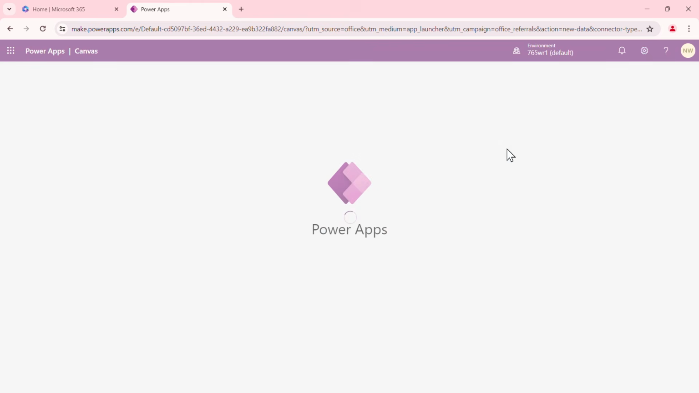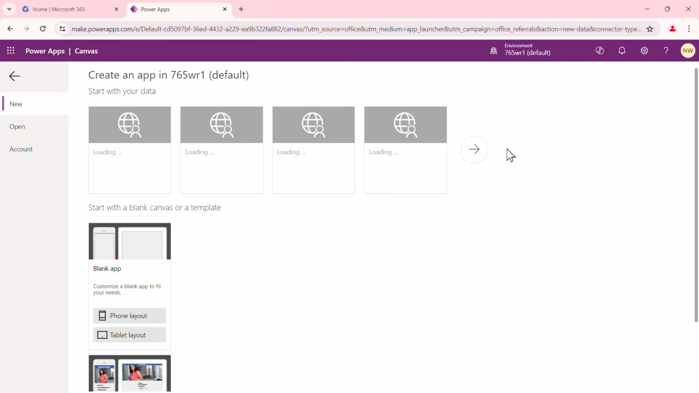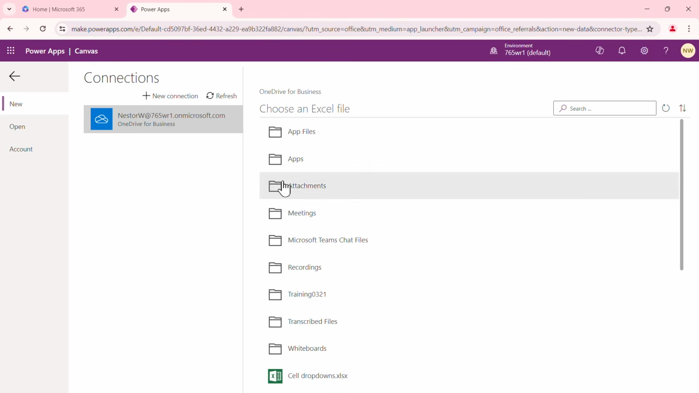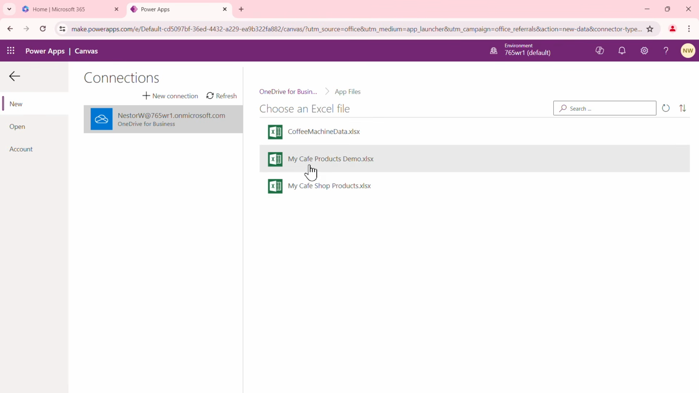So I'll click here. Now, the first time you're using Power Apps, you may need to authenticate to some different services, such as OneDrive or SharePoint. So at this point, it may ask you to connect. So as you can see, I can create a new connection here. If I wanted to connect to SharePoint, to create a SharePoint list, I can do this as well. I've already authenticated. I'm already connected to my OneDrive for Business. So here is the folder structure for my OneDrive. Right? So I do have it in the App Files folder. And here is my Cafe Shop products.